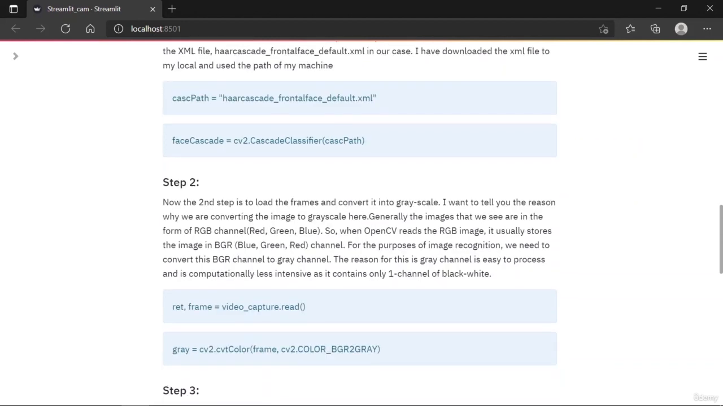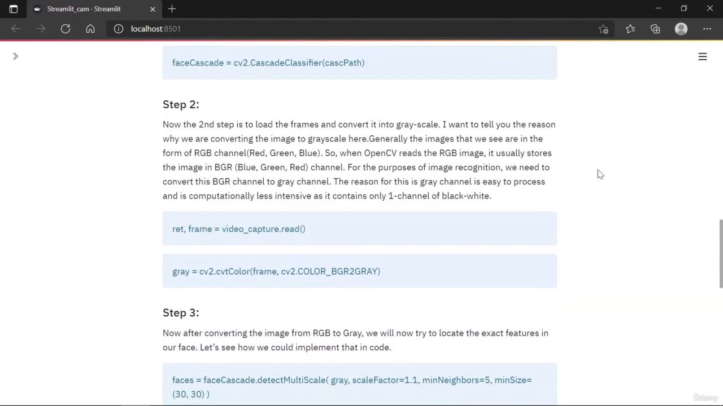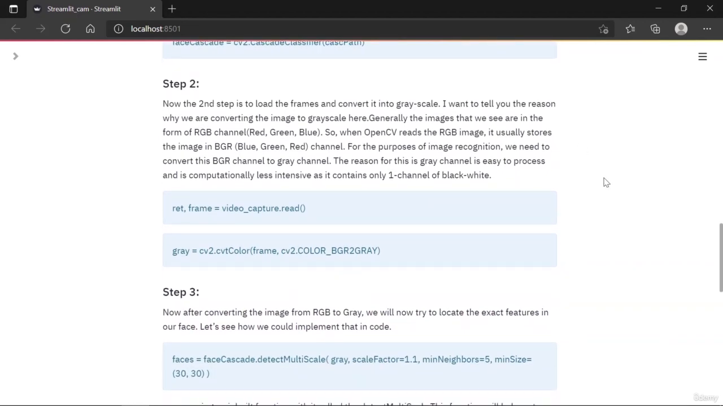Next is step 2, where we load the frames and convert them into grayscale. Now, one thing to understand is that we are trying to capture a video. We're not actually capturing an image and then just inputting the image. We are actually doing that, but from the aspect of the user, we are just taking a video. And I will show you the output at the end of this video itself.